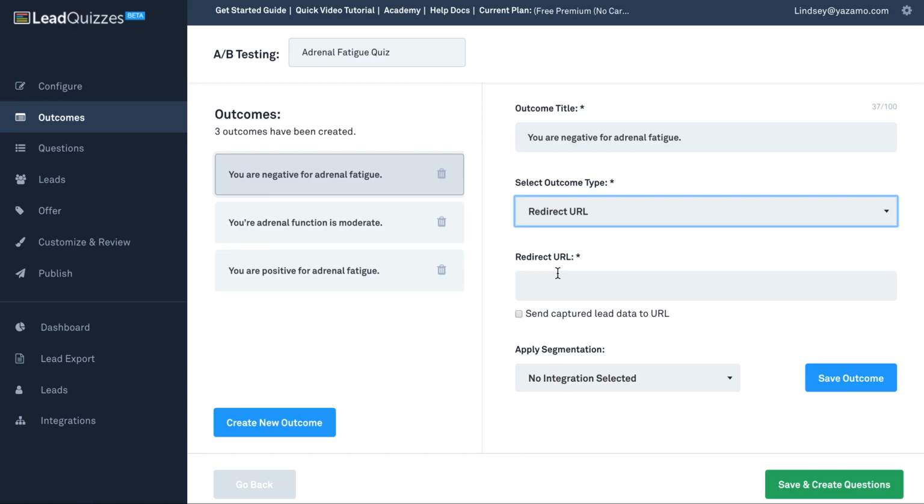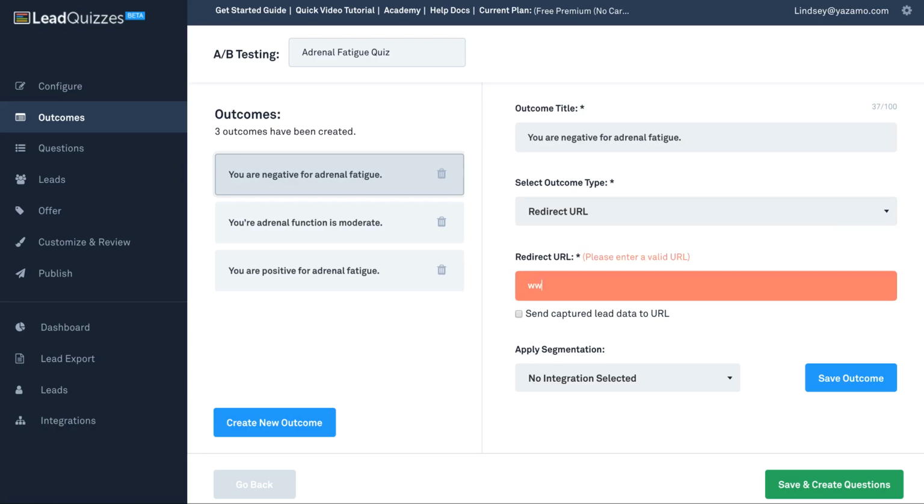So the redirect URL, they're not going to see an outcome that is created in the software. It's going to be an outcome on an outside URL that you provide. So basically what you could do is you could type in your URL that you want to have people go to when somebody takes the quiz and they receive this result. They won't see the outcome title. All they're going to do is just be taken to this URL. They're going to be redirected there immediately.